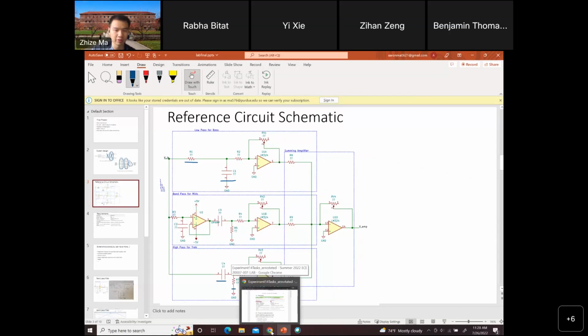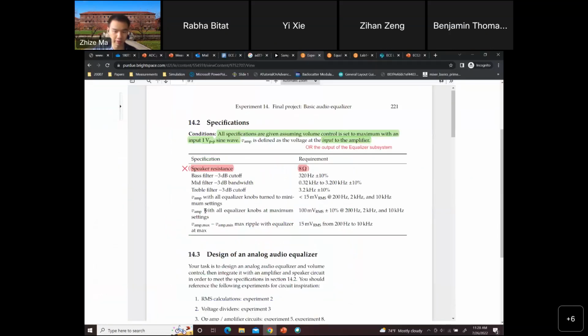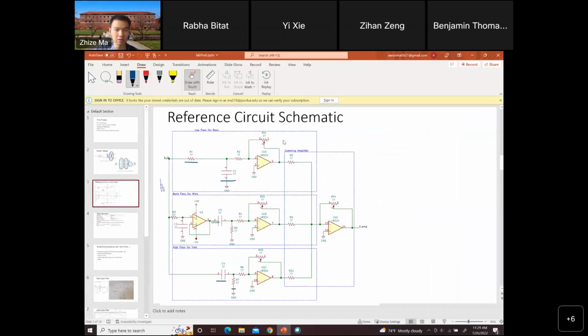Okay, so after you get the value for the filter part, you can start to calculate the value for the amplifier part. So the requirement here is when the equalizer knobs are at maximum, the output will be 100 millivolts RMS. So that's with the 1 volt VPP. Okay, when the 1 volt VPP is at input, the output should be 100 millivolts RMS when the knobs are at maximum. First of all, what are the knobs here? If you see the circuit diagram, there are some variable resistors.